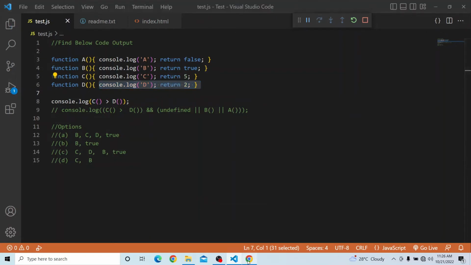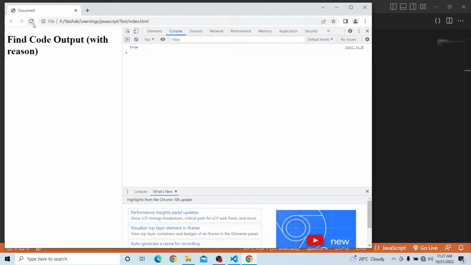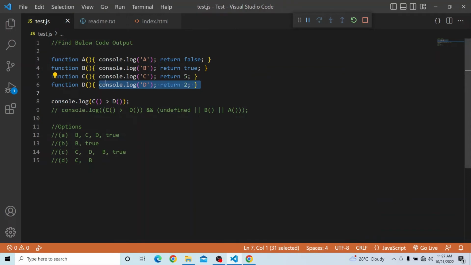So it is invoking c and d and checking. Okay, so it is true. You can see here it is returning true. And both the consoles are actually getting printed, because we are invoking these functions. So meanwhile it will print c and it will also print d, and it is returning true, which is the result of 5 greater than 2.